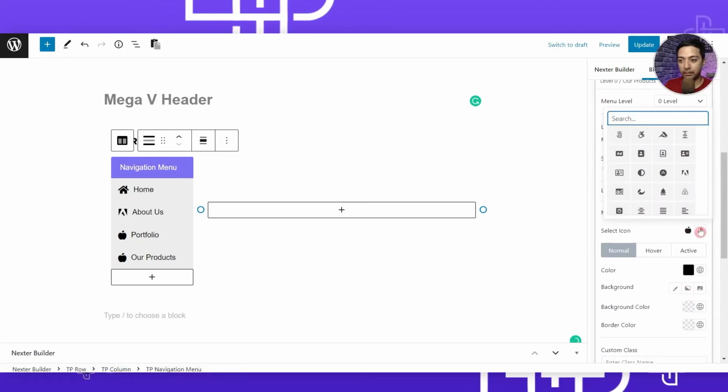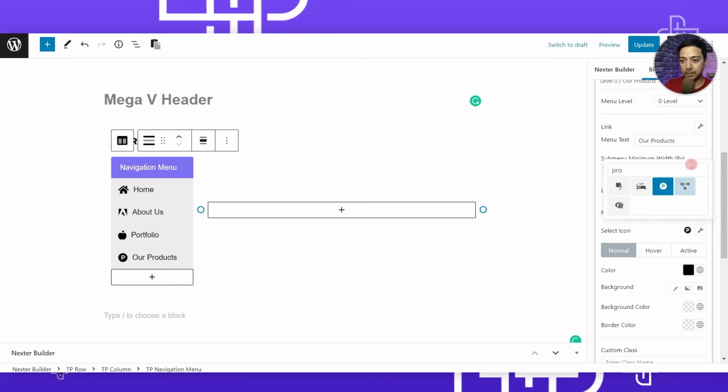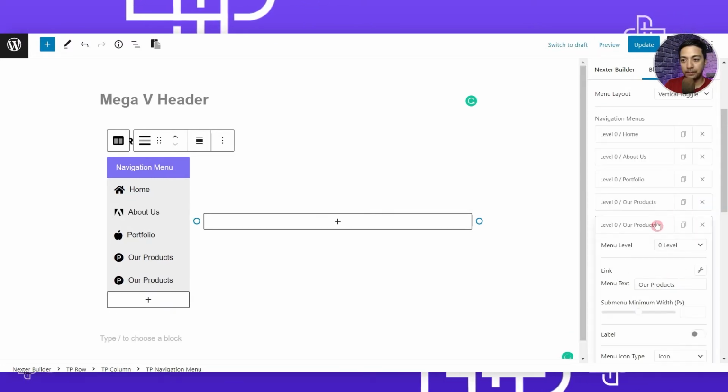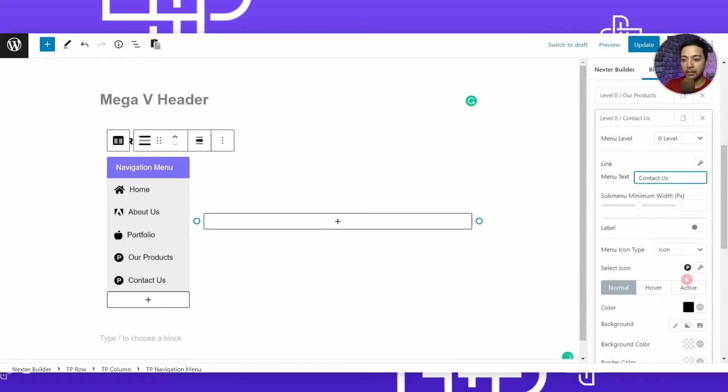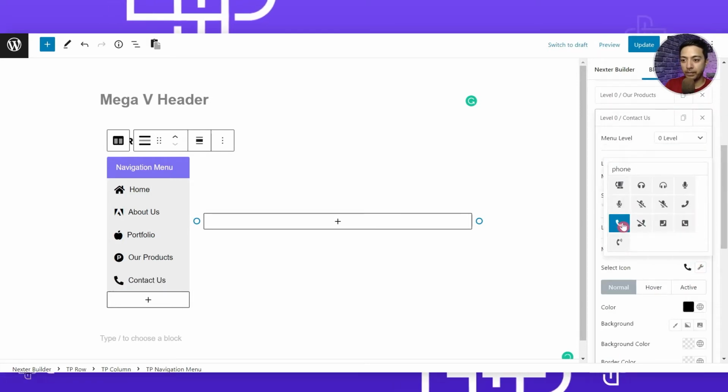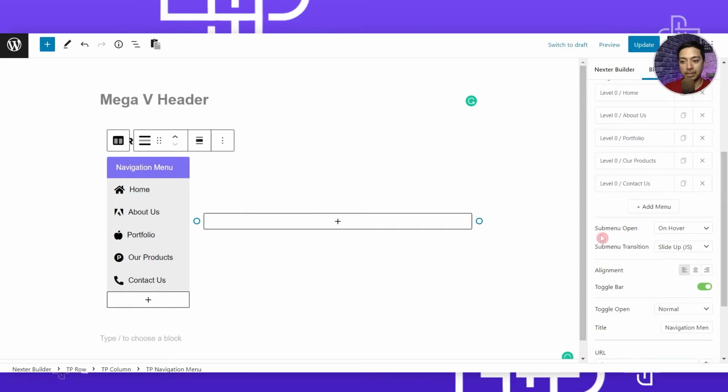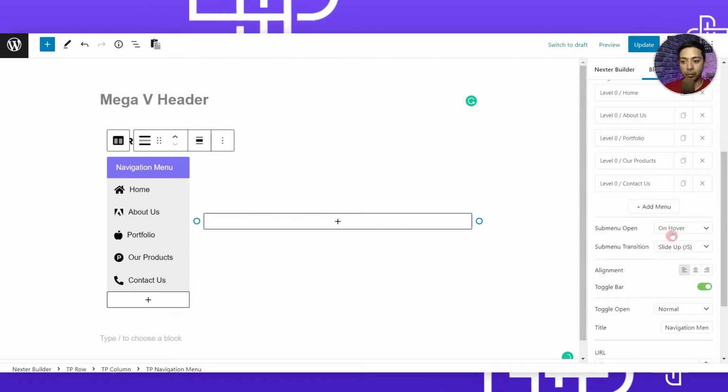And for the icon, maybe we can choose this. And let's duplicate this one more time. And this time we will type in contact us. And for the icon, maybe we can choose this icon here. Below this, we have an option for sub menu open.